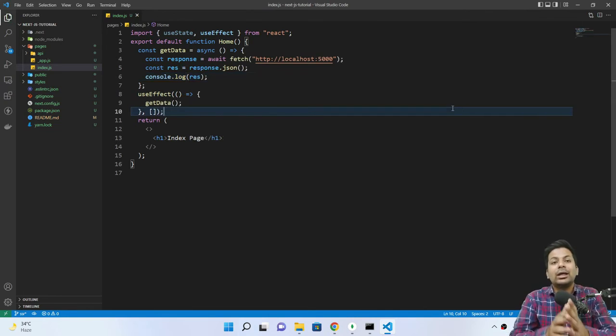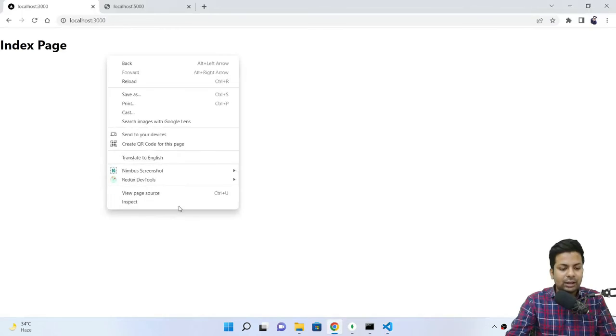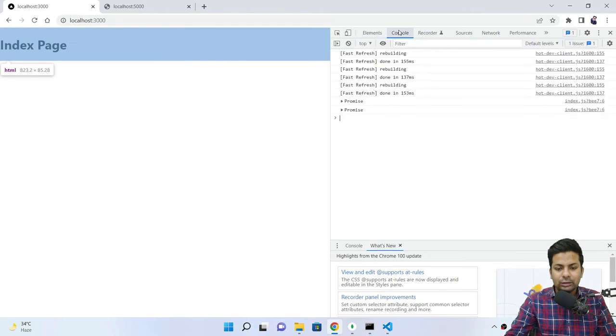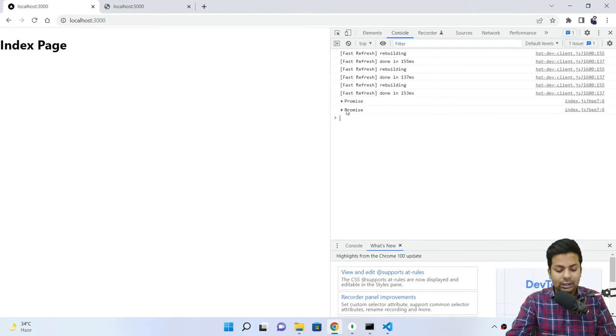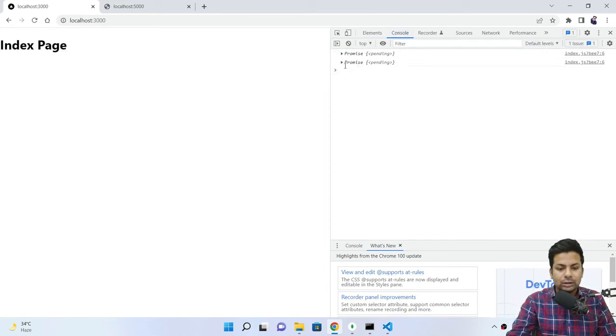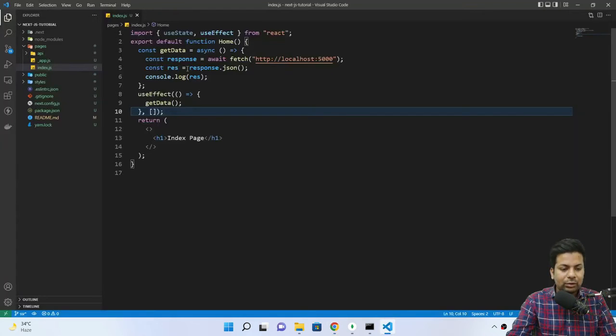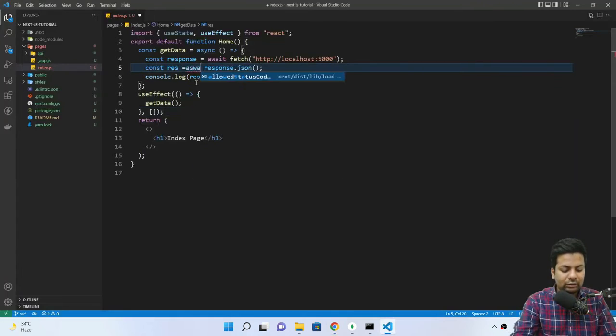So you are doing client side API calls. Okay, so now if I just open the website and go to console, you can see I'm getting the data. If I just reload, it's a promise. I think I haven't put await. Yeah, I think I have to put await here also.